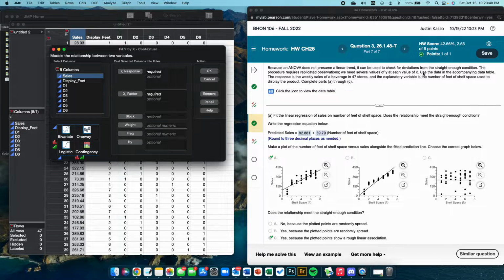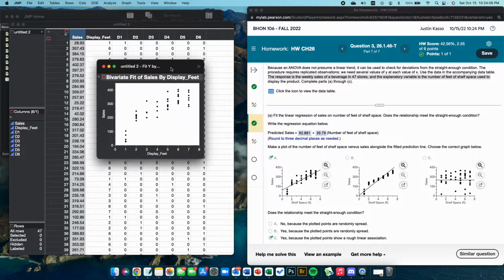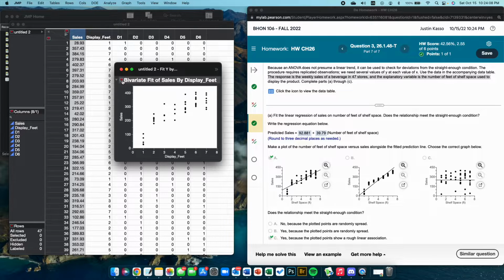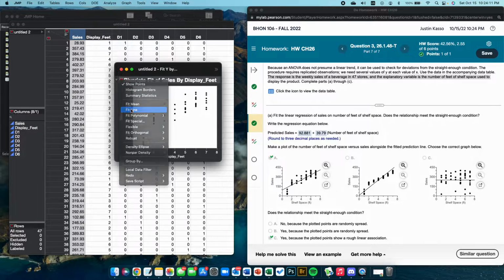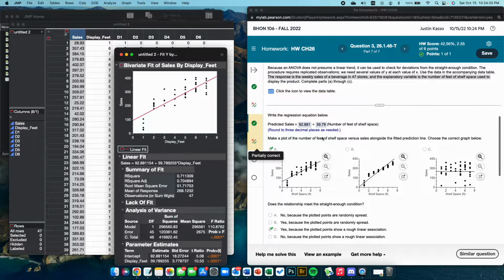And it tells us up here that the response variable is week sales, so it's this one, which is the y, and the explanatory variable is the display fee, and that tells you up here in the equation, this last sentence right here. We'll press OK, so that will plot it. From here, we'll press the little red arrow to get the fit line, which will give us the equation here. We can plug in the 92.881 and the 39.79, rounding to 3 decimal places here.